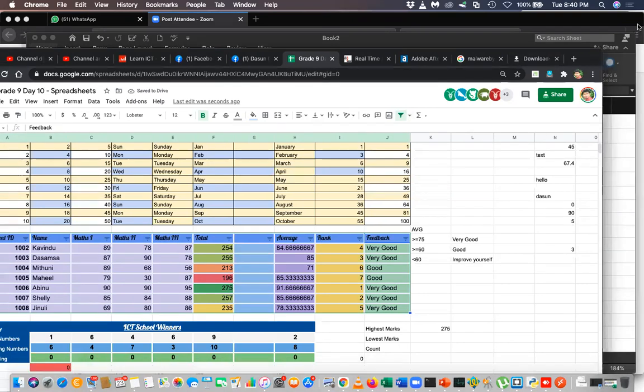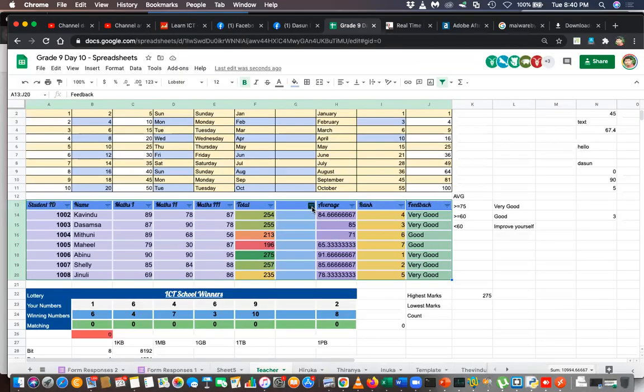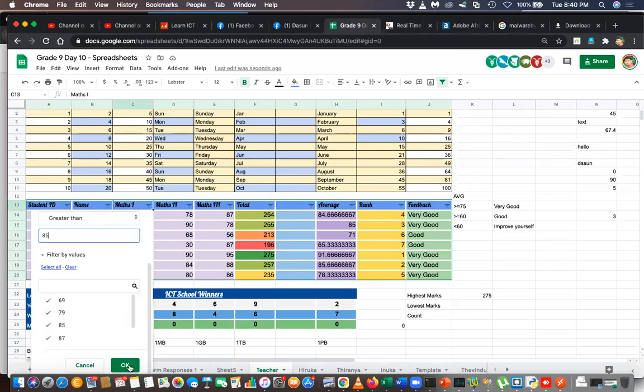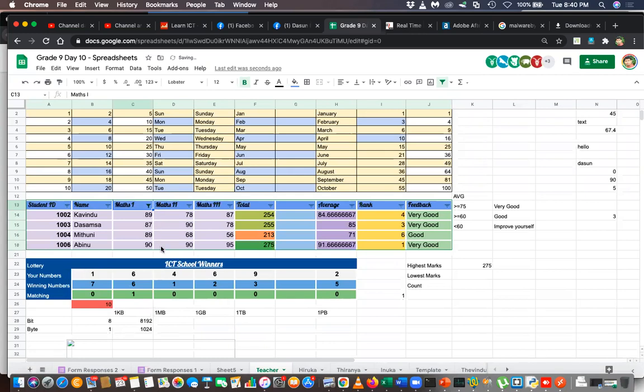You can see small three lines appearing in the corner, that is to filter. Then if you want to select those who got more than, say, 80 marks, the filter condition should be greater than 85 marks. Then you can see those who got greater than 85 marks only. Can you apply the same filter, those who got max mark greater than 85? Can you apply the filter and show it to me?